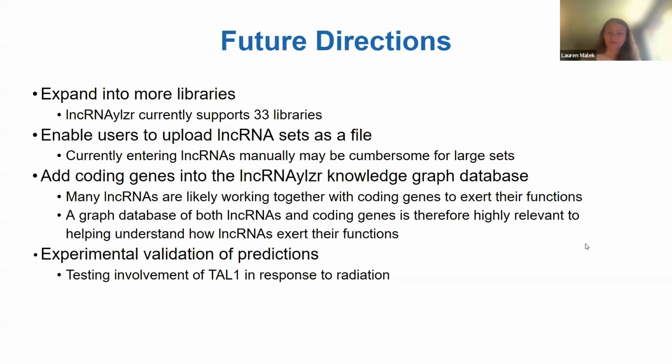lncRNAlyzr certainly has room for improvement, though. Currently, it supports enrichment analysis against 33 libraries, and this can be expanded. The UI can also be improved by adding a feature that will enable users to upload lncRNA sets as files. Adding coding genes to lncRNAlyzr is another potential feature, since lncRNAs are likely working together with coding genes, so considering them together would be useful. We'd also hope to see the experimental validation of predictions made by lncRNAlyzr. So for instance, the enrichment analysis results of the example lncRNA set from Dr. Bester's lab could be validated by testing the involvement of the TAL1 transcription factor in response to radiation.